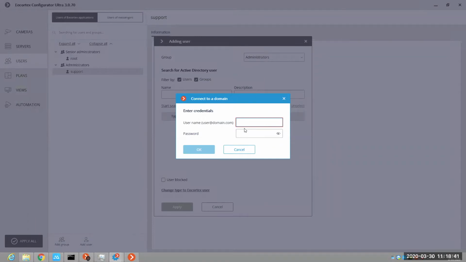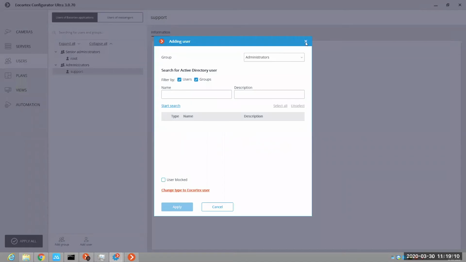In this case, when you will enter the system, there will be two options: log in with the Active Directory or log in with the Eocortex account. So the rights will be the same. It doesn't matter what type of user it is, Eocortex or Active Directory. It depends only on your configuration. You can configure it as you wish.